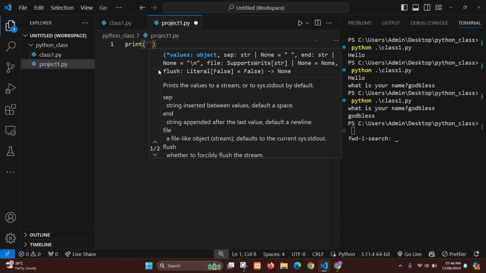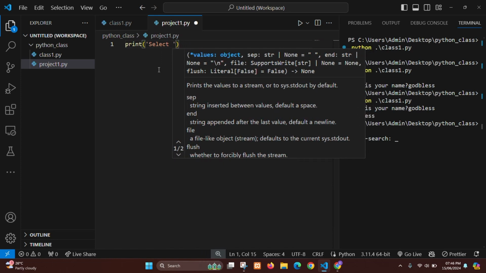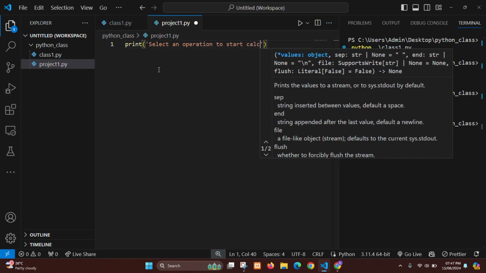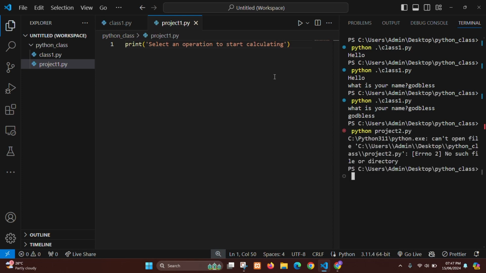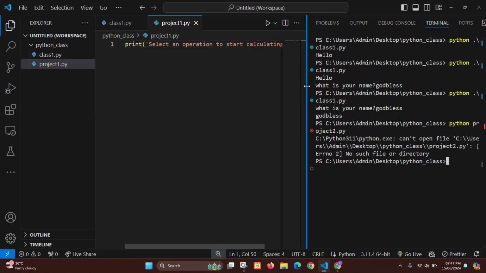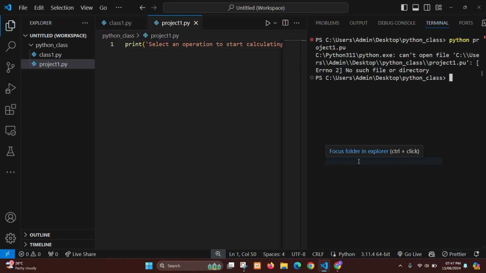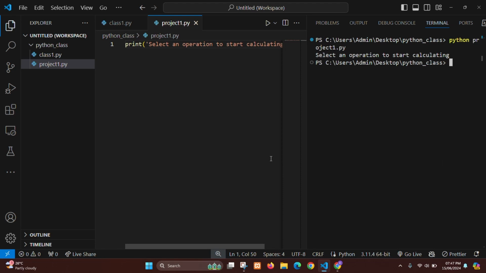select an operation, right, to start calculating. Let me just make it more interesting, right? So what does this mean? If I should run this program, I'm going to get select an operation. Sorry, I'm not running the right file. So I'm supposed to clear my screen and say python project1.py. Oh, sorry, .py rather. So let me run it again. So you can see I'm having select an option to start calculating.